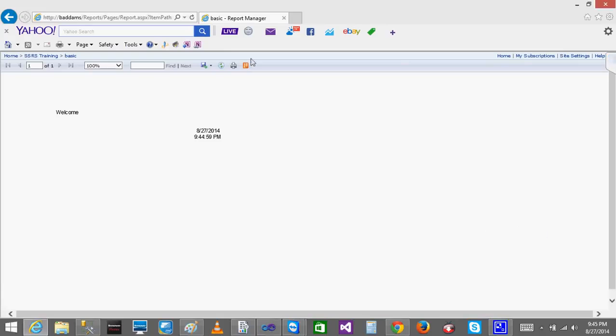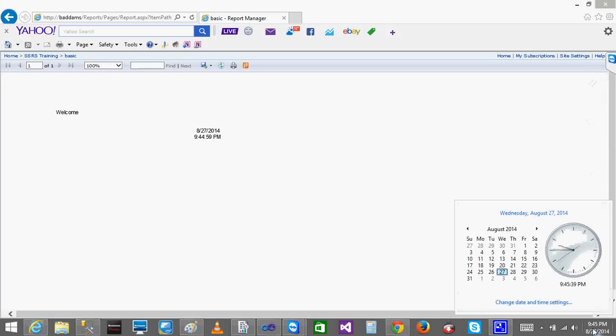At the end of 9:45, this is going to change. You can see the time here. Sorry, 9:45:59, right? It is going to change because we had given the refresh option every 1 minute. Normally, we give that depending on the scenario.